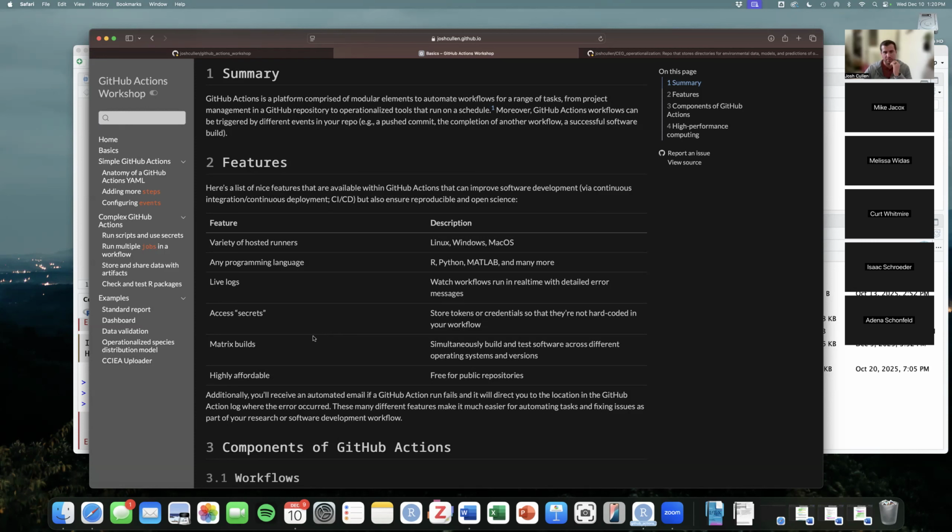There are also things that are probably more focused on software development, like matrix builds, so you can test software and run things on a bunch of different types of configurations. So you may want to test across different operating systems and versions of software or something like that.